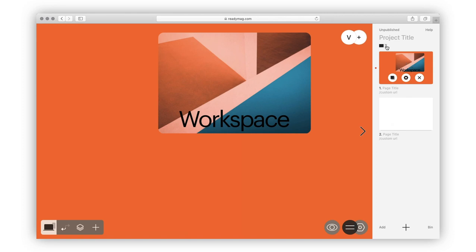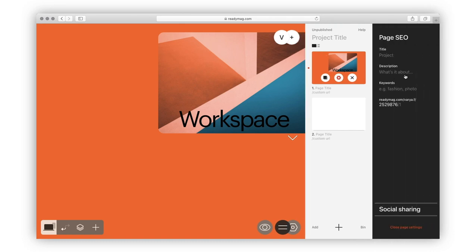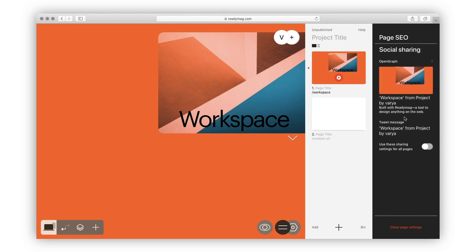To open SEO settings, click the gear icon on the preview for the desired page. You can set a name and description for the page, keywords, and edit the URL. If your plan allows you to edit sharing settings, you can change Open Graph settings and check how the page will look when shared on social media.